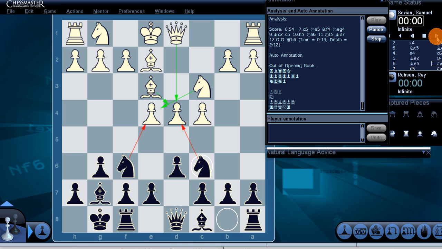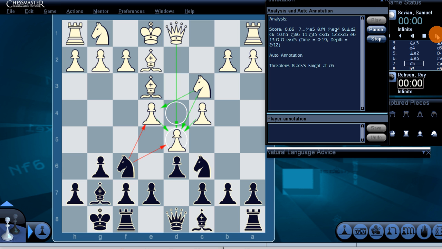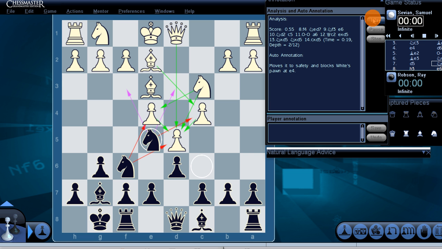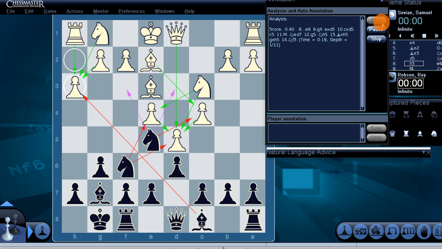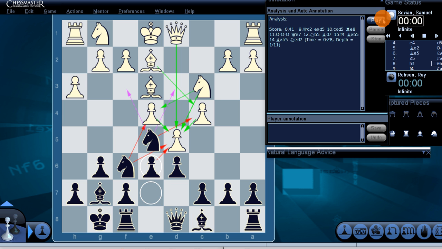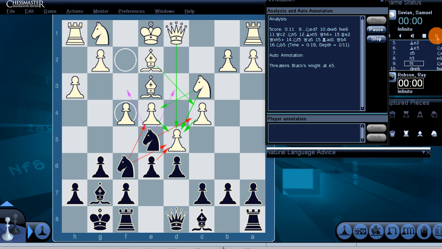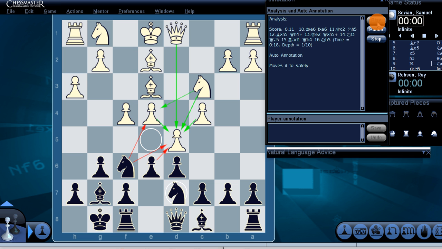Knight c6. Out of opening book. d5. Threatens black's knight at c6. Knight e5. Moves it to safety and blocks white's pawn at e4. h3. e6. f4. Threatens black's knight at e5. Knight e d7. Moves it to safety.